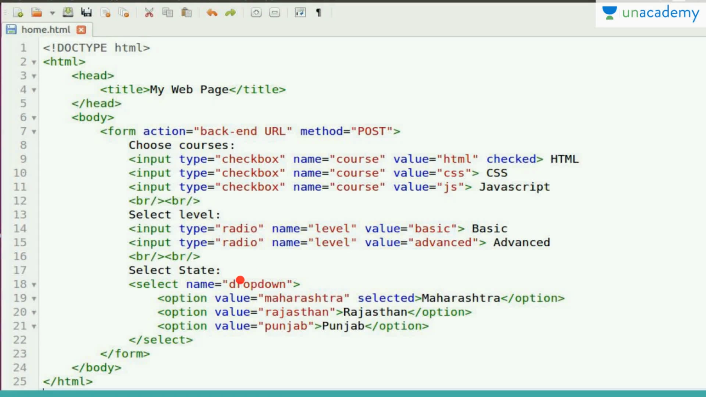And this name, as I said, name is very important. Now you can see that in checkbox and radio buttons we have the same name. This is because it will be accepting only one value. That means it will be accepting all values with this name, and the values will be these.